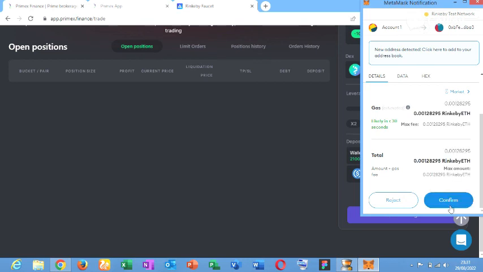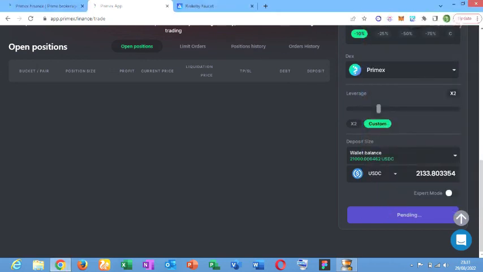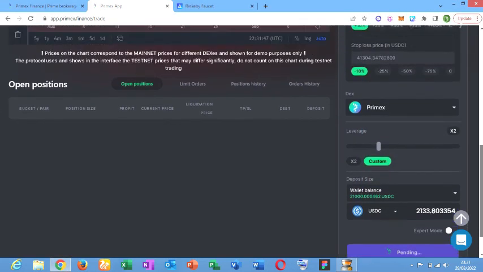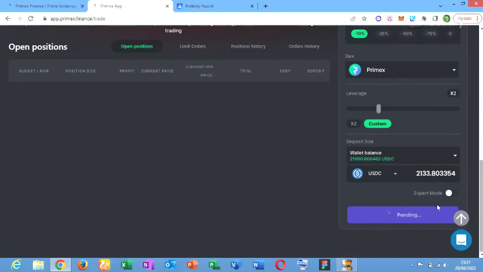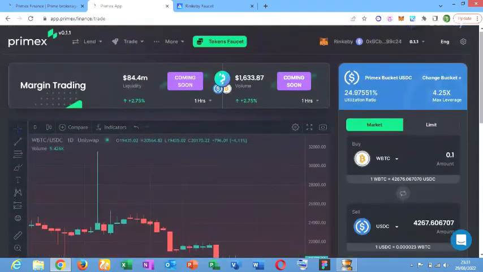You can also do the same for the other test tokens, that is ETH. You successfully open a position for this. It's quite easy, guys. Just interact. That's what you have to do. You just have to interact on this platform.